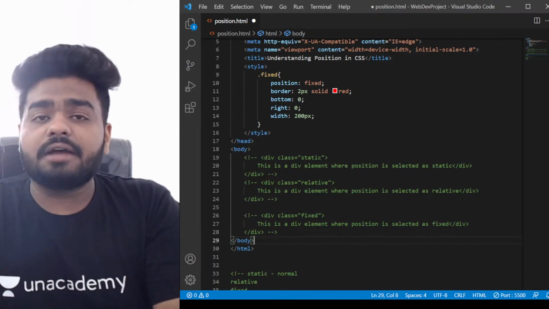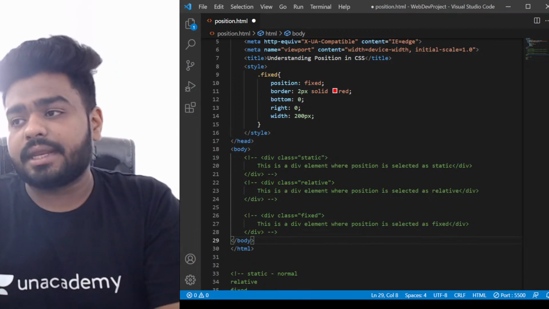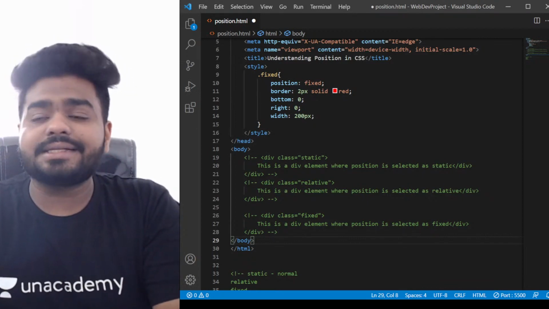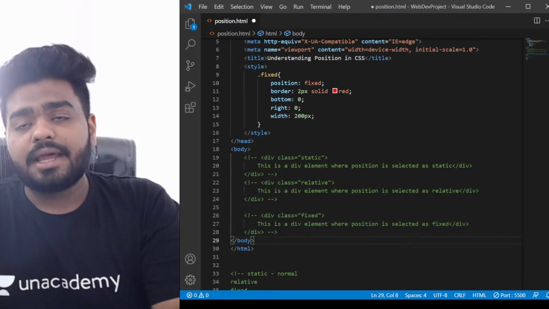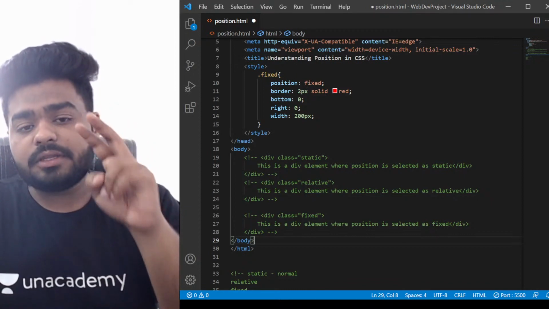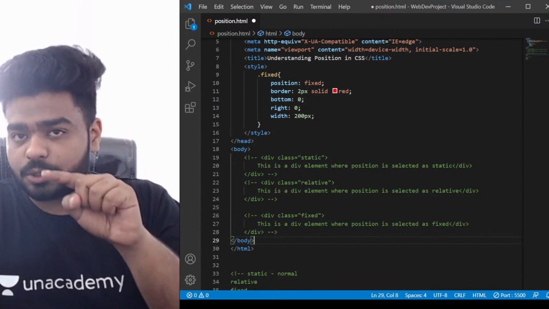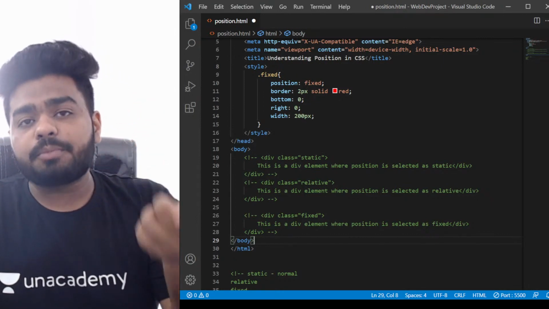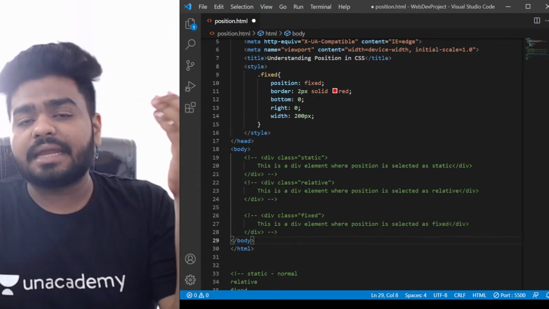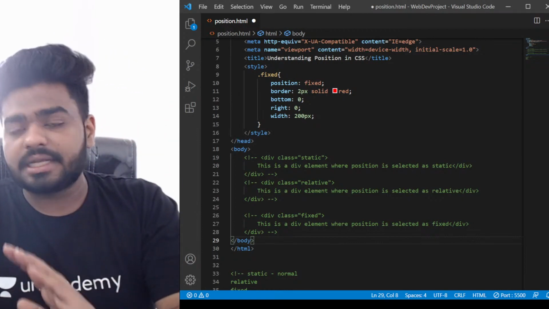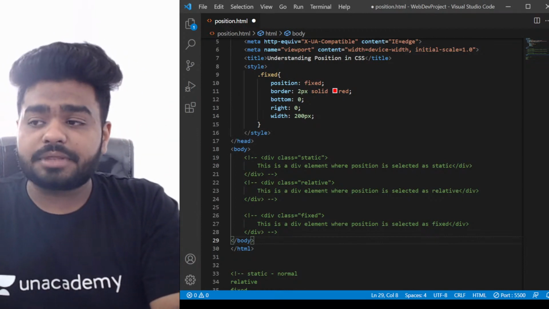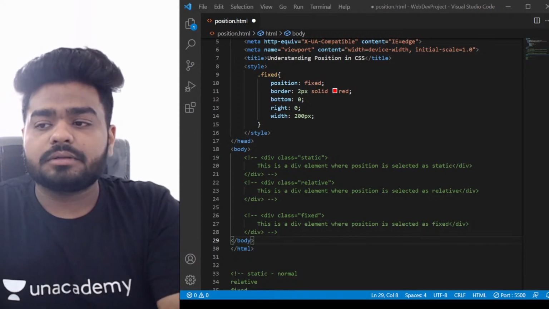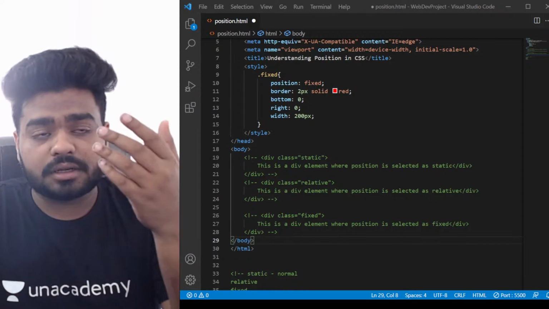any paragraph or any div which is positioned relative to the nearest positioned ancestor. That means whenever you're using absolute, you should have another position also. Either it can be relative, or it can be fixed, it can be anything. But with absolute you have to use another class also, another position also.